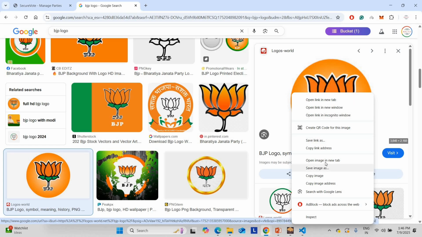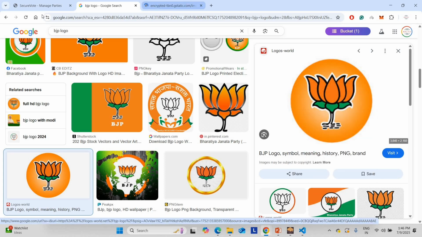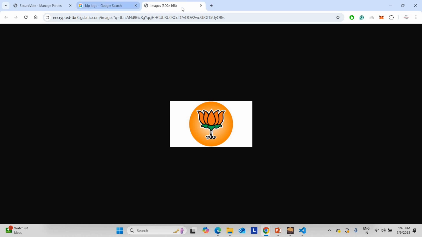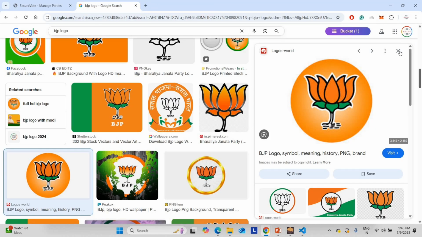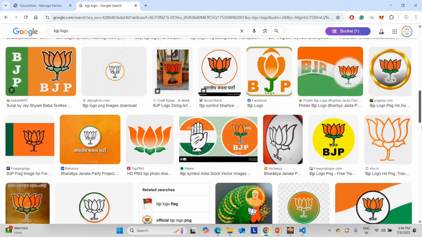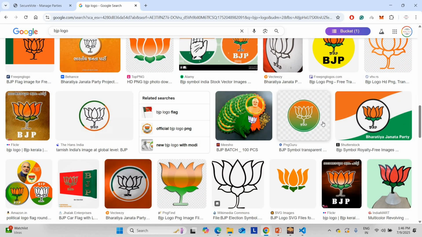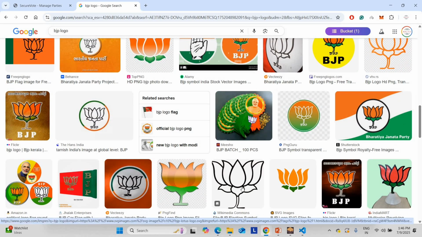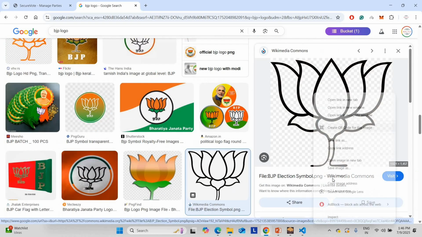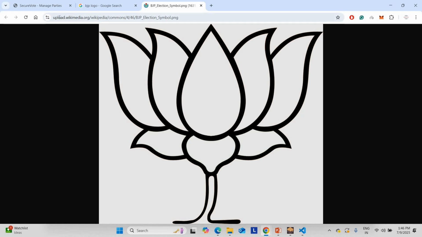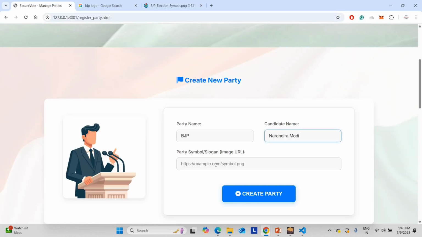Select any image, right click, open image in new tab. Don't select the encrypted ones. Without encryption, you have to take the logo. That's very important. Right click, open image in new tab. You can see upload Wikimedia BJP election symbol PNG. Now you can select the image location. This is the image I gave for the BJP.